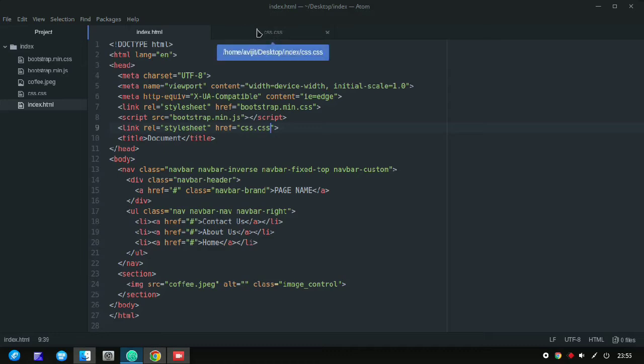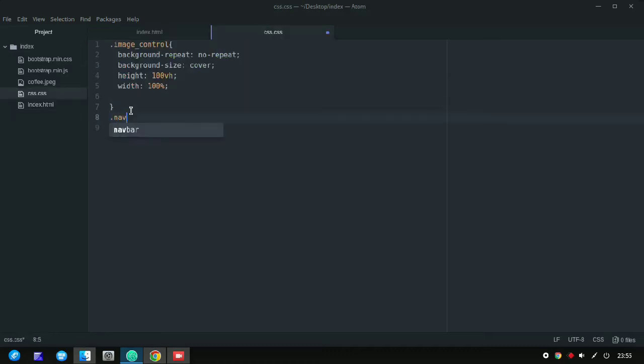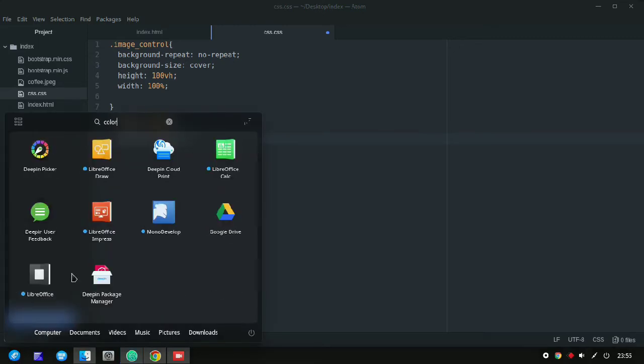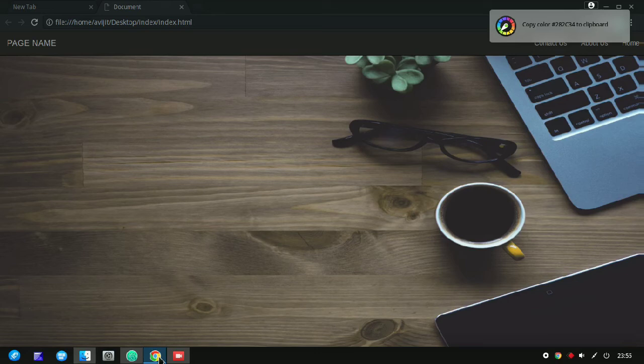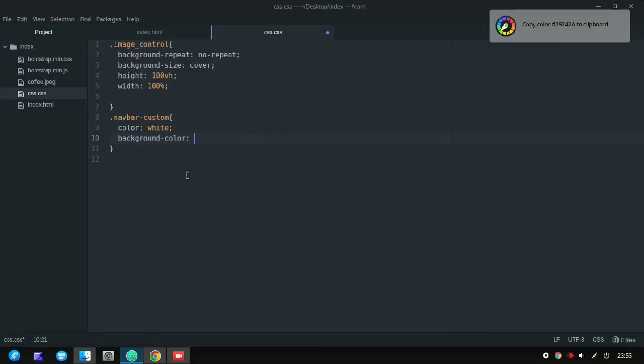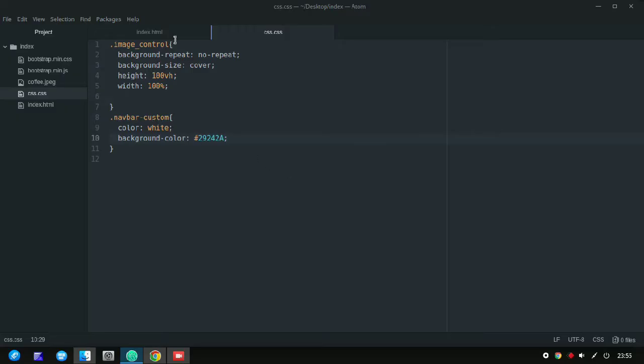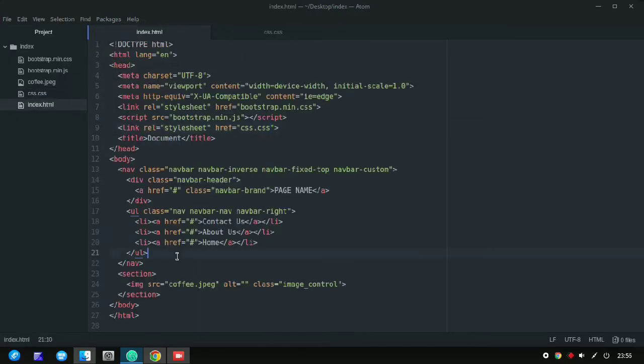Okay, so now I need to edit my navbar and the navbar-custom, and I'm choosing the navbar color from here, the color picker, for the background color. So if you refresh the page you can see the change of the navigation bar color.